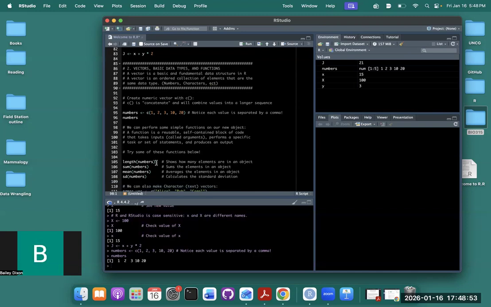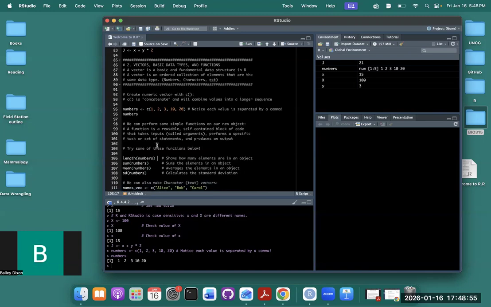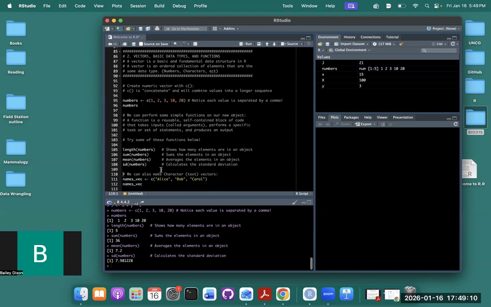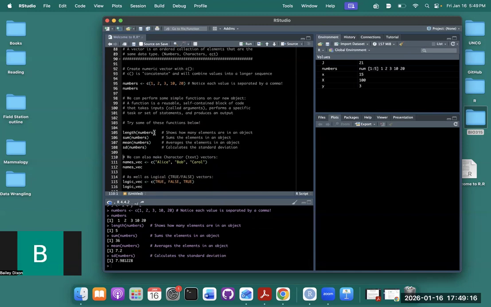These functions here are just showing you different ways to look at what is inside the object that you created. So run these lines and see what shows up. Again, it's just kind of calculating. You can do that with different kinds of vectors.